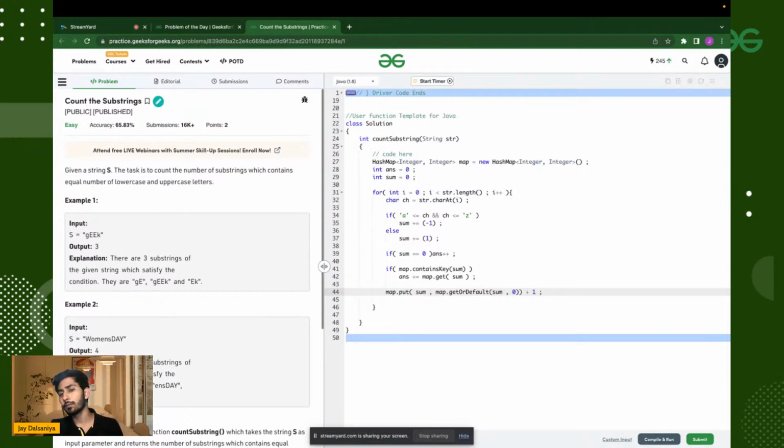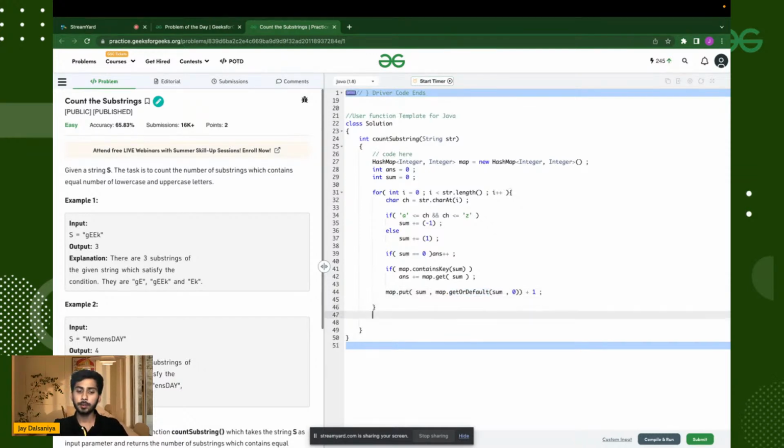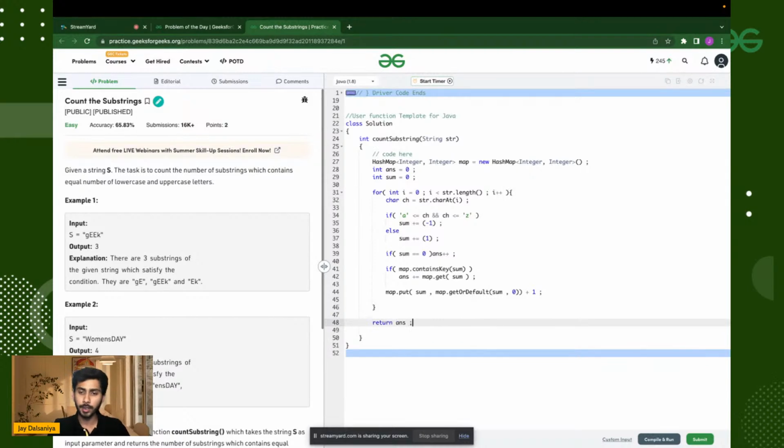This method getOrDefault, it will be returning the value if it is present inside the map. If it is not present, it will be returning the default value passed as the second argument. Those of you who are coding in Java, if you don't know this method, it's very useful. Learn about this method, getOrDefault, the method of your hash map, right? And that's it. You simply need to return the answer variable.